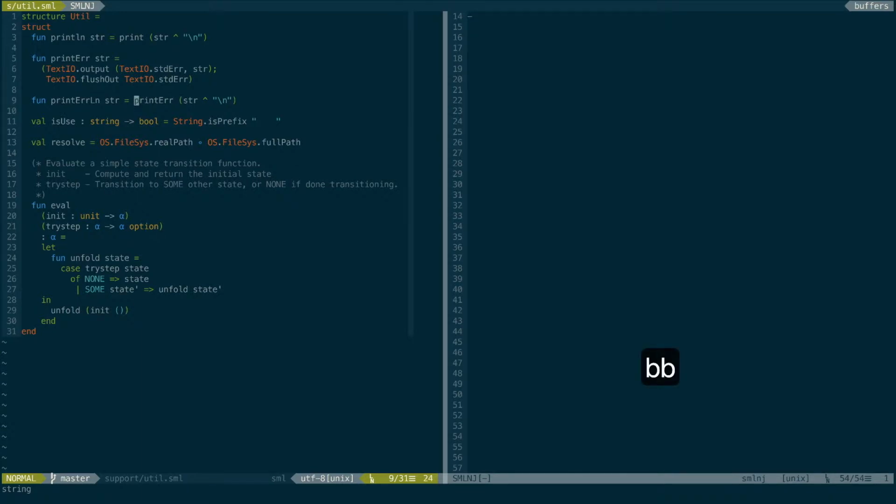It works for functions too. If we hover over this print error variable and ask for its type, we'll see that it's a function from string to unit. This even works with things that are in the standard library. So if we come down here to this realPath function, which is in this SML basis library, and ask for its type, it still works, string to string.